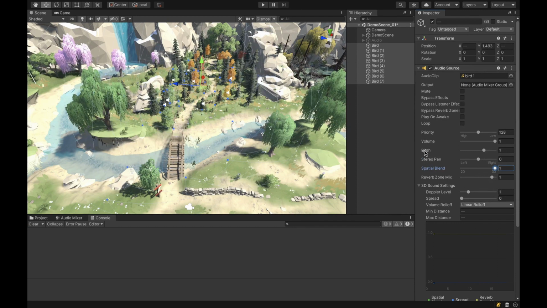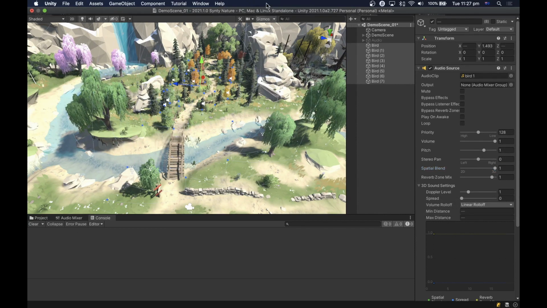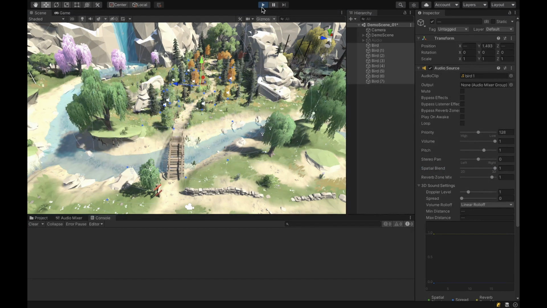And the other thing is we actually end up with some Doppler as well. So we can see here, if we walked around or moved past these fast, we would actually get a bit of a Doppler effect. All right, so let's push play and test this out.